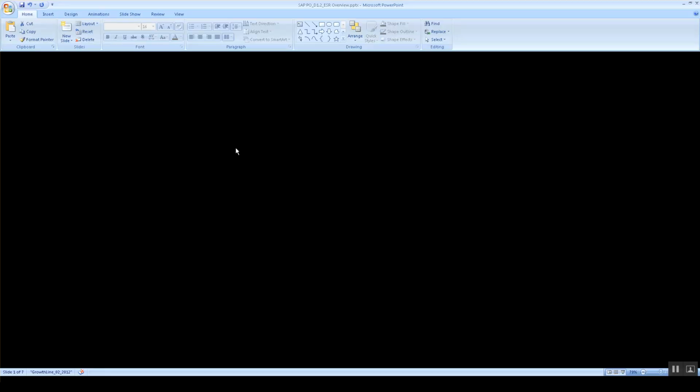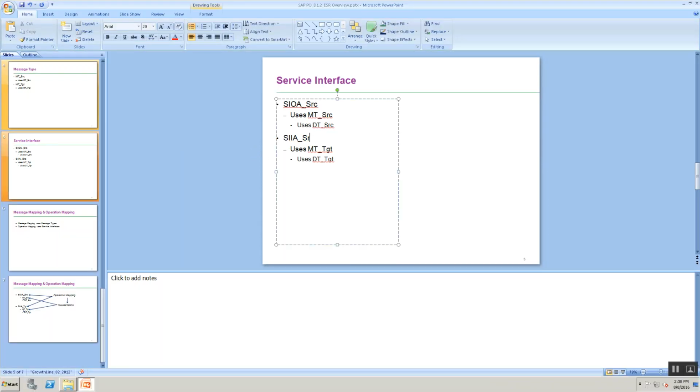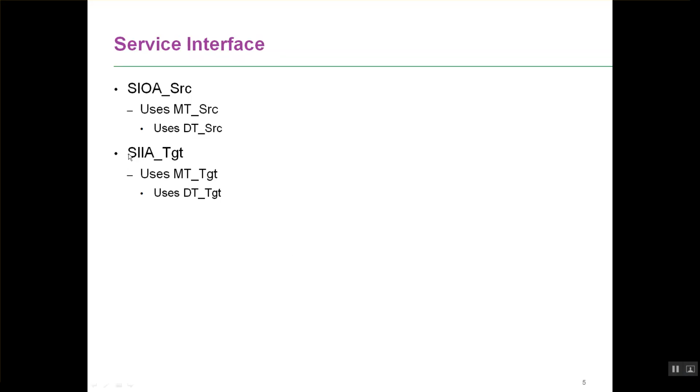Oops, there's a small mistake here. Let me fix that. My bad. So I will correct myself here. This is the service interface inbound asynchronous target. It was saying source before. So you would define two service interfaces. One is outbound asynchronous and the other is inbound asynchronous. One is the source and the other is the target. And the service interface uses the message type, and the message type in turn uses the data type.